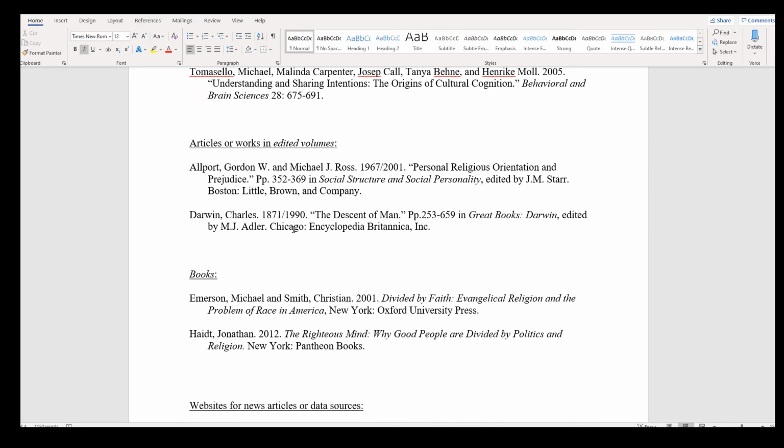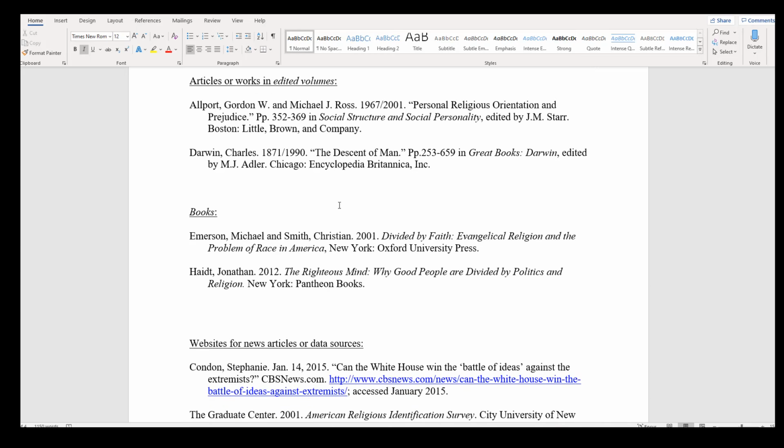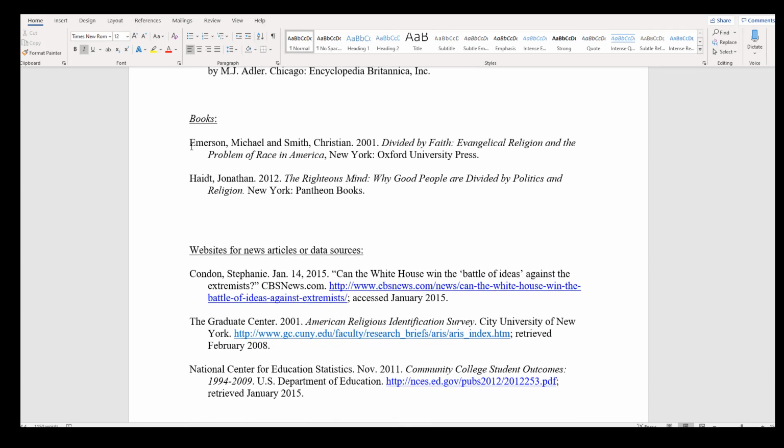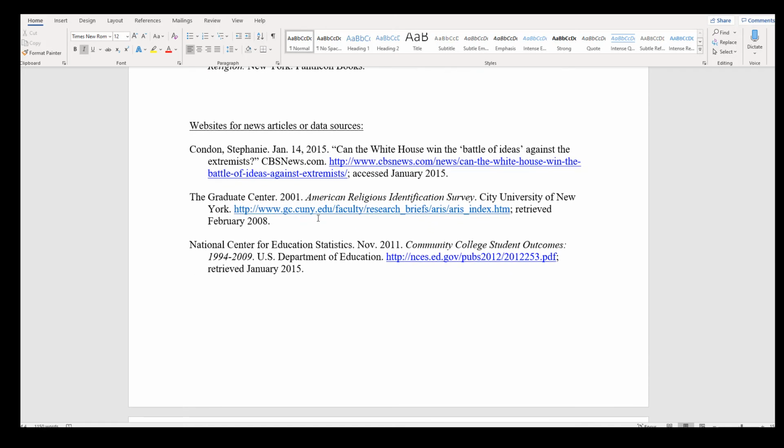In an edited volume, you have the name of the authors of that particular article, and then it's in that particular book. So follow that if you have an edited volume. Books are even more simple. You've got the name of the author, last name first, the year it was published. The title of the book is in italics, because that's what's being published, followed by the place and the publisher.